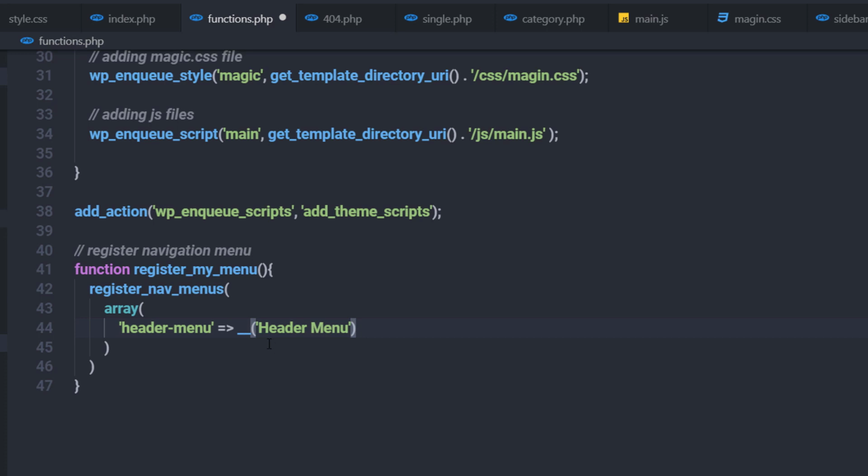Now you're not limited to specify only this name, you can specify any name to this header menu. Now just out of that, I also want to register this navigation menu to the different location. Now as I said, you're not limited to create only one navigation menu in the WordPress theme.